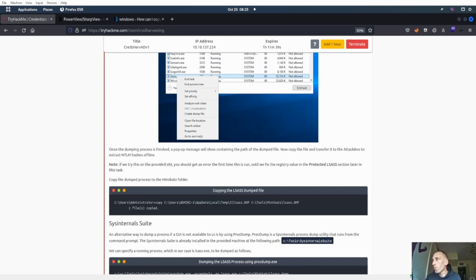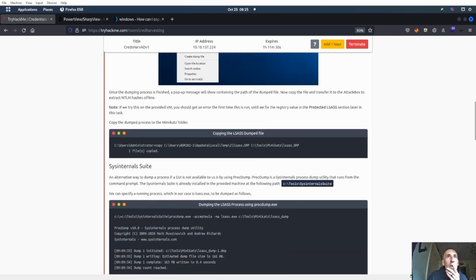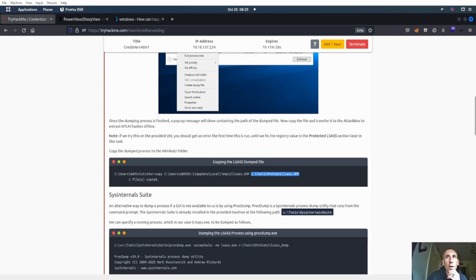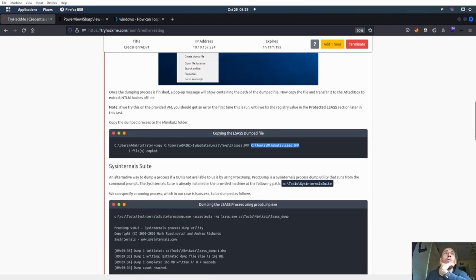Oh, wonderful. I'm wonderful. I want to bring it back to me, which I mean, we just brought it back to ourselves. We can do that. But to the Mimikatz folder.